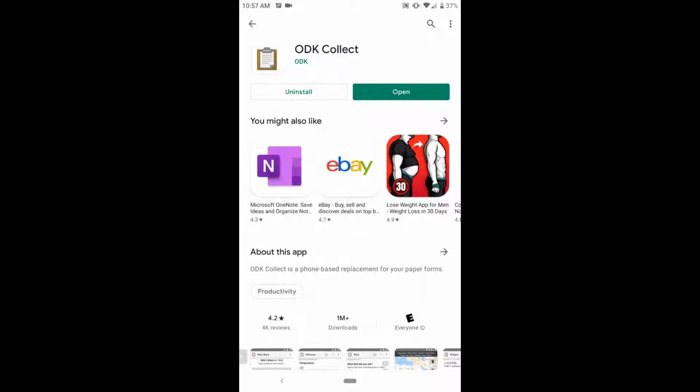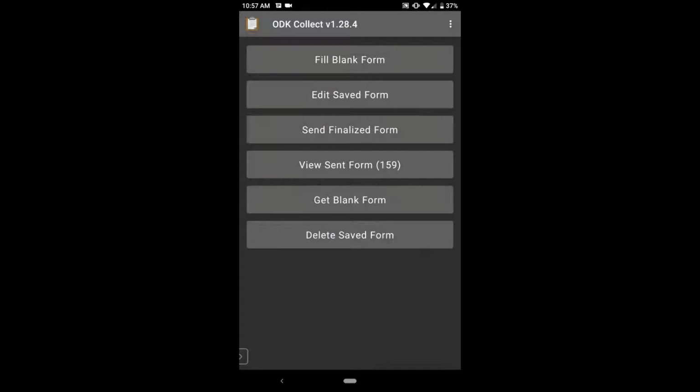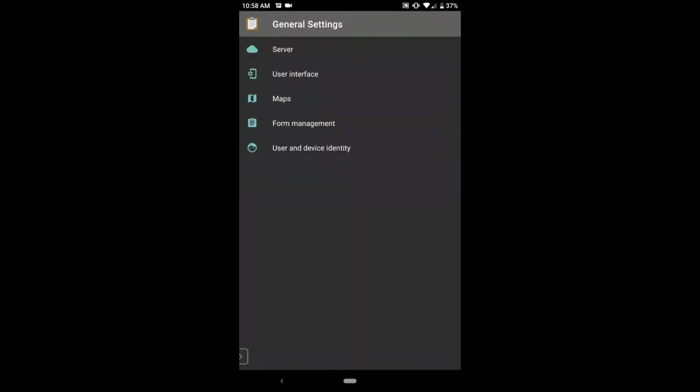Now let's get the correct form for your area. Let's first open up ODK Collect. Once the app is open, you should see Fill Blank Form, Edit Saved Form, Send Finalized Form, View Sent Forms, Get Blank Form, and Delete Saved Forms. From here, the action button on the top right, the vertical ellipsis, we want to select General Settings and go to Server.